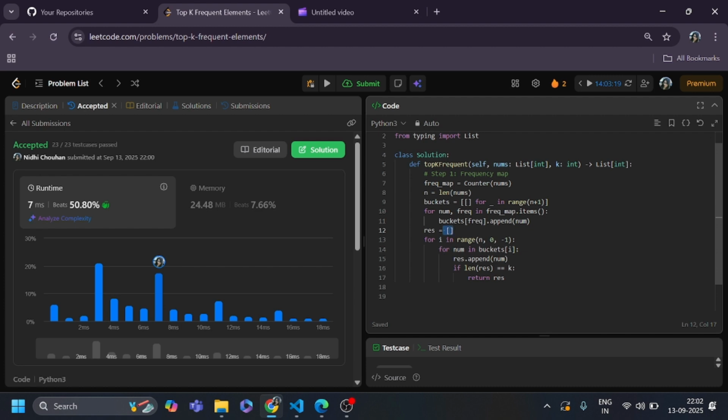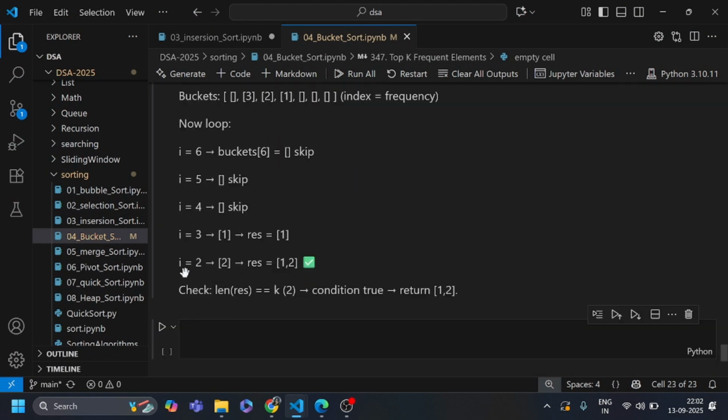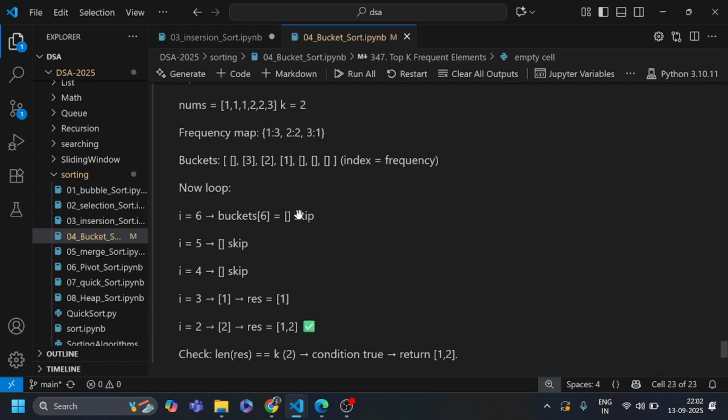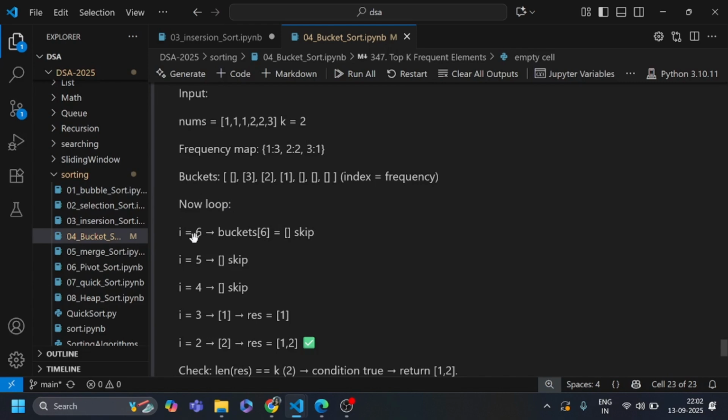Here k equals 2, so we need to stop after we match k equals 2 and return the response. Like this, if we match i equals 2, we got 2. Here response equals 1, 2, so if length of response equals k and the condition is true, return 1, 2. Okay, so here you can see this is the numbers and this is the k, this is the frequency and frequency map items and their values. These are the buckets, and now this is the loop.